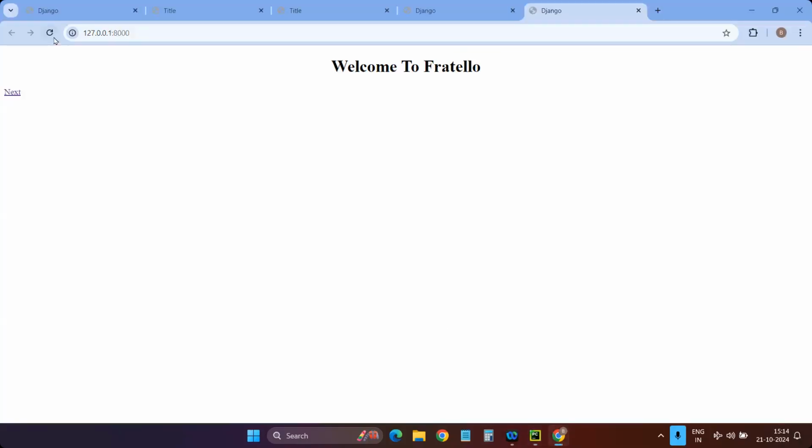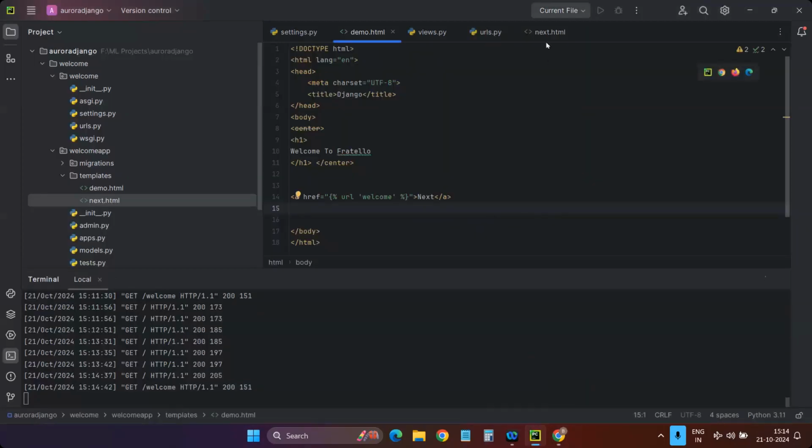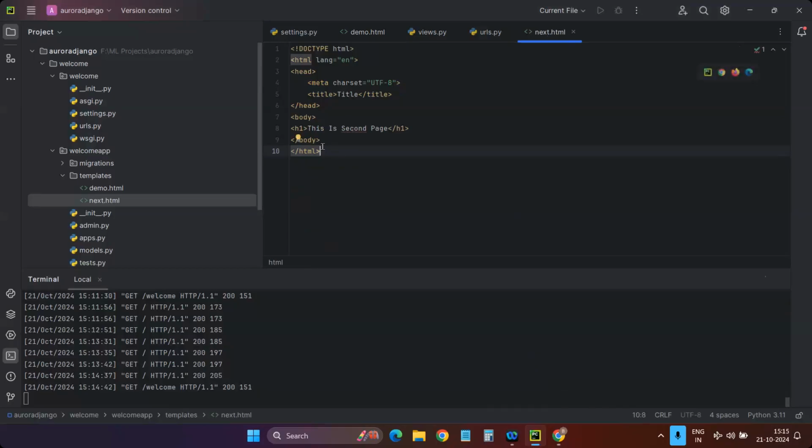Now on refresh, I'll click on this next button. It has gone to the second page. Just by clicking on the next button, it has gone to the next page. If you want to go back, you have to create another link to go back to the previous page. So I have to give that back link in my second page.